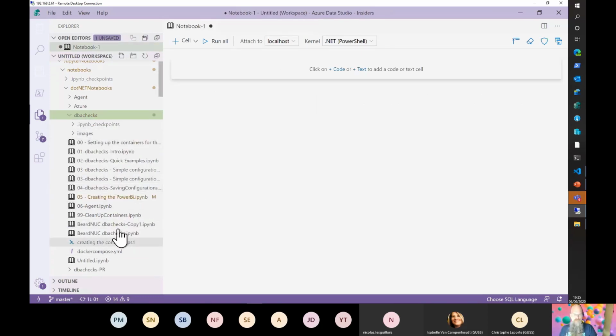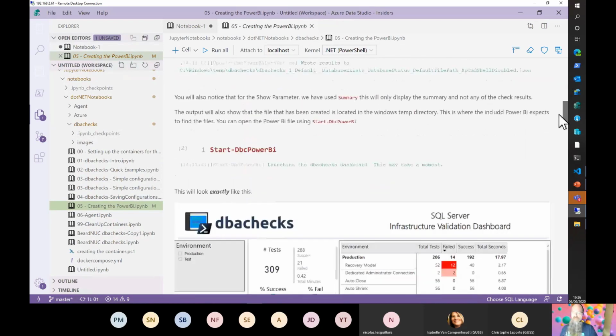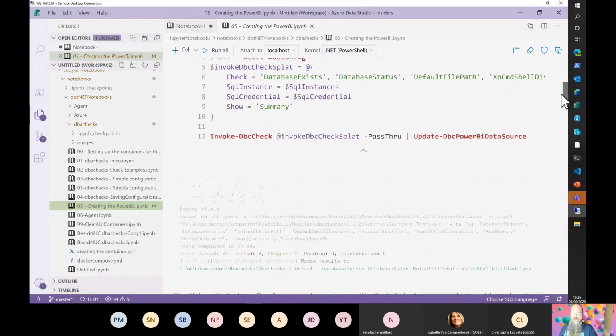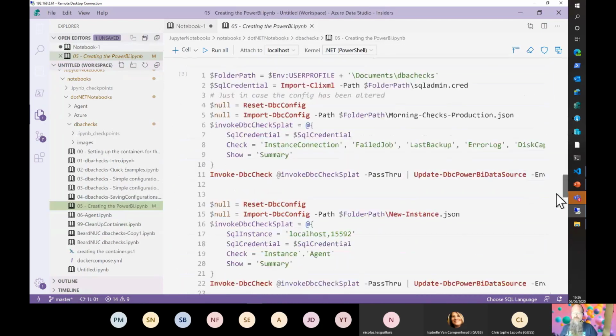But I did promise you some Power BI. So dbachecks is my favorite thing. This is the open source module that I created that helps you to validate your SQL Server. You can see we've got the results. You can see how it works with this particular set of notebooks.